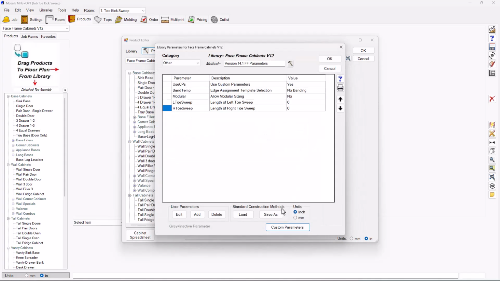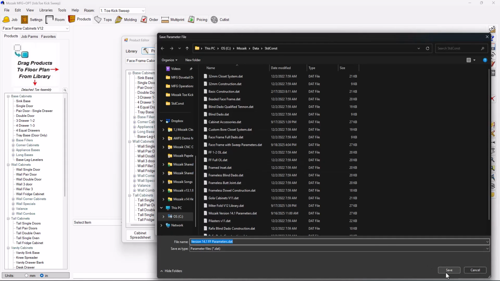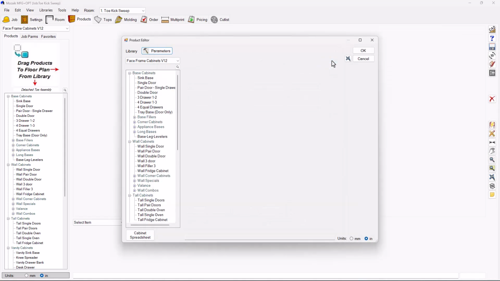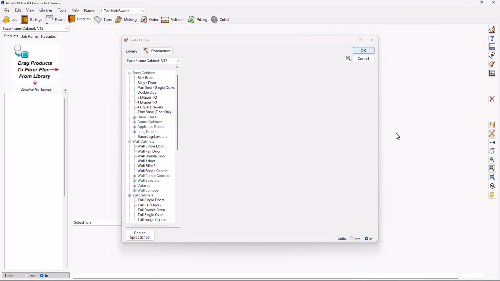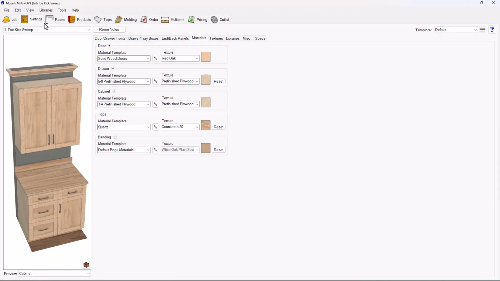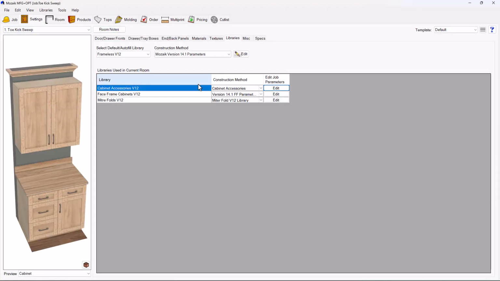And let's select OK. And now let's select Save As Yes. I'm just going to overwrite my version 14.1 FF parameters and select OK. Let's select OK again. Now what I need to do is go to my Settings tab. Let's go to the Libraries. There's my face frame cabinets V12. You see the parameters I'm using here.